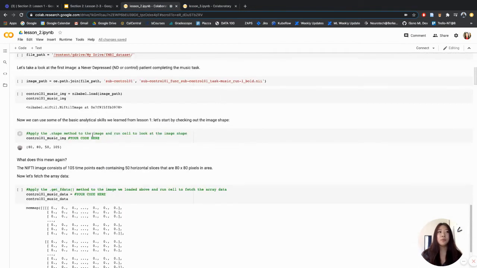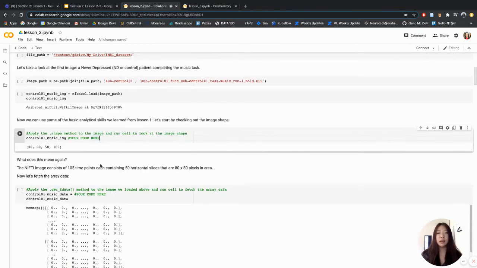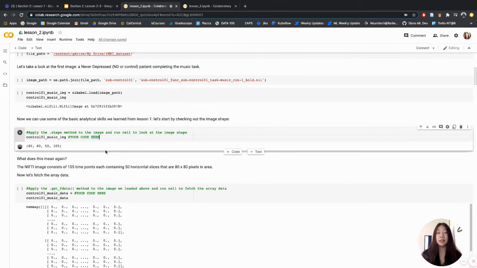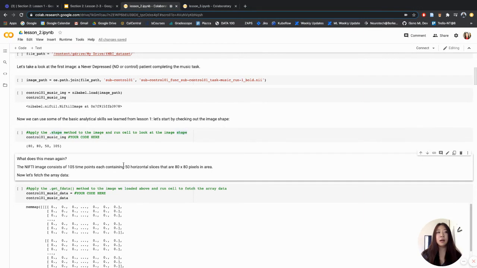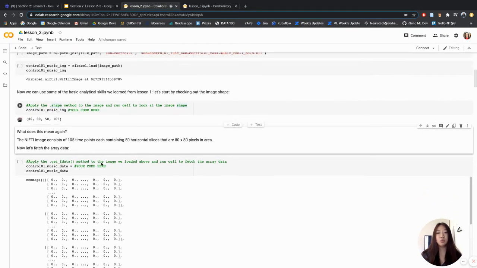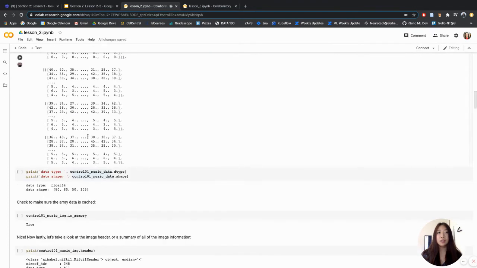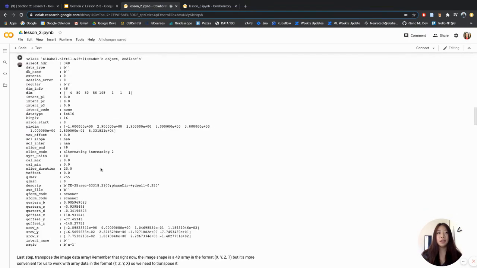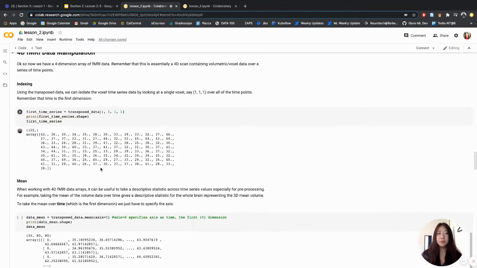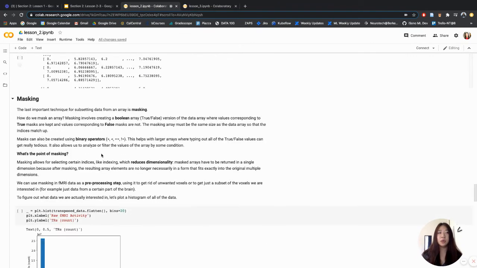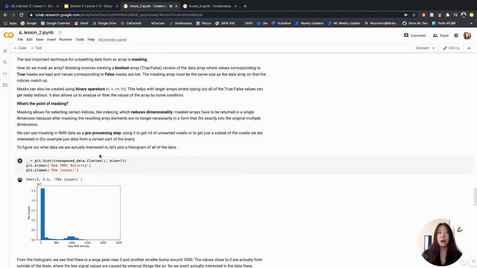And so you fill in the code once again, like lesson 1, using some of the methods that you learned from that lesson to look into what these images might look like. As you can see here, the array data isn't all just zeros anymore. This is actual experimental data. And you can look at the header again, and then we'll do the transposing that we need. And then we're going to talk about masking.